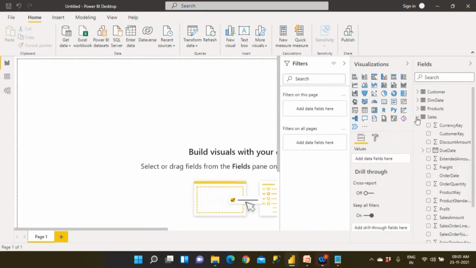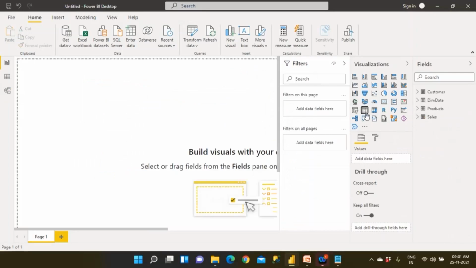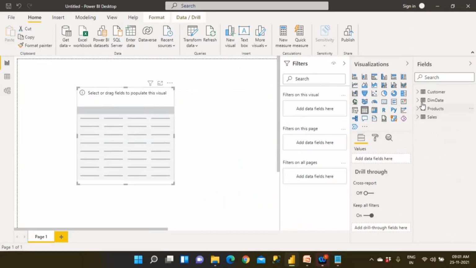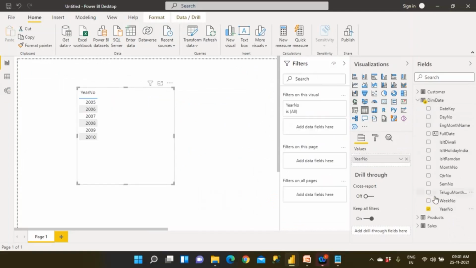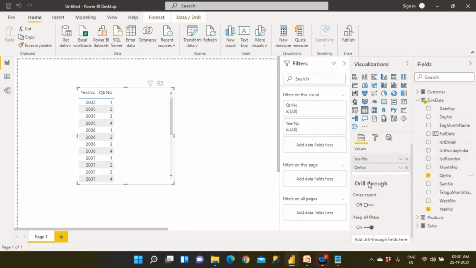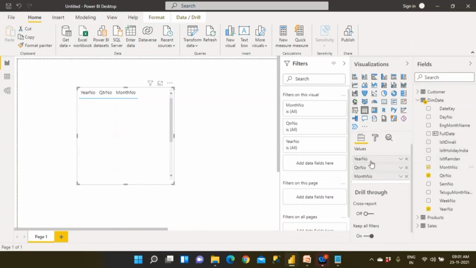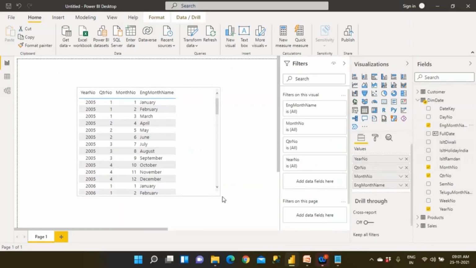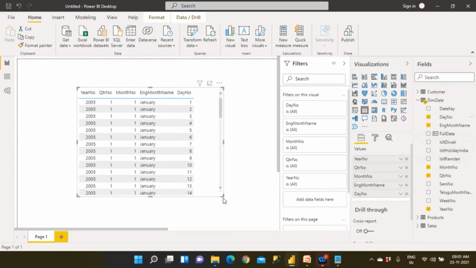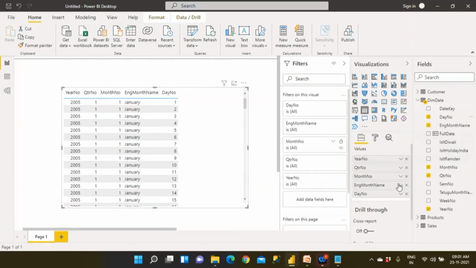This time I wanted to get the same table once again. This time I should get the year number from here. And after that, what do you need? Year number, semester number, quarter number, whatever you would like to get. Quarter number, then a month number, then the English month name. Whatever you would like to have. If you want to get a day number, you can also get that.